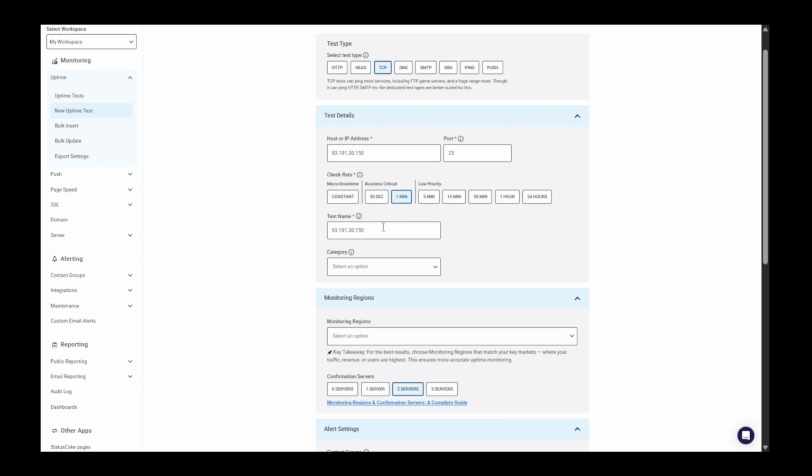Next, give the test a clear name. Because TCP tests are often used to monitor specific services, it's a good idea to include the service or port in the test name so it's easy to identify later.